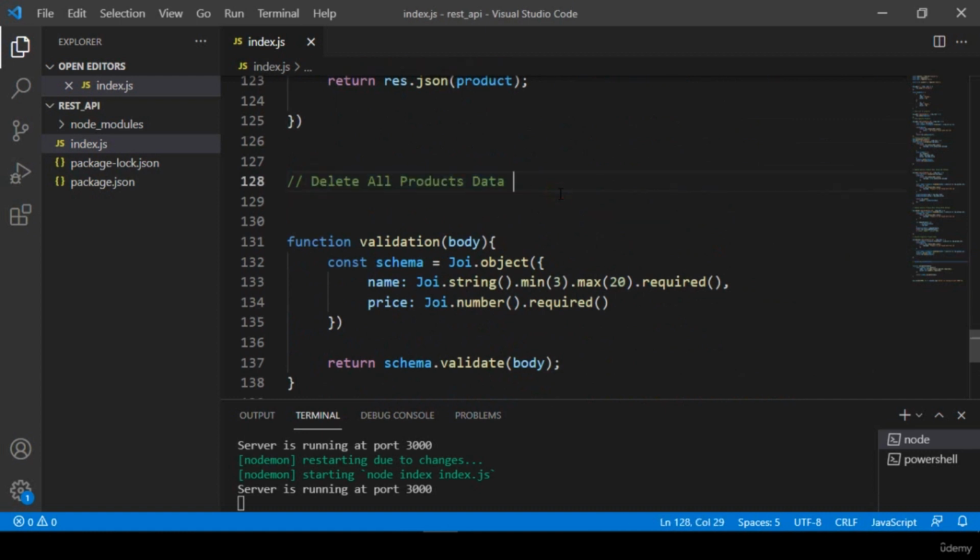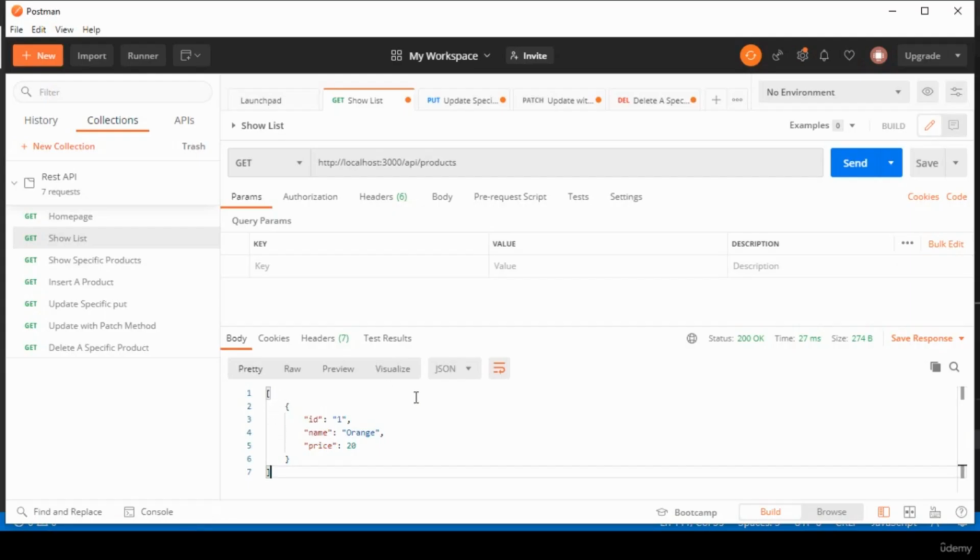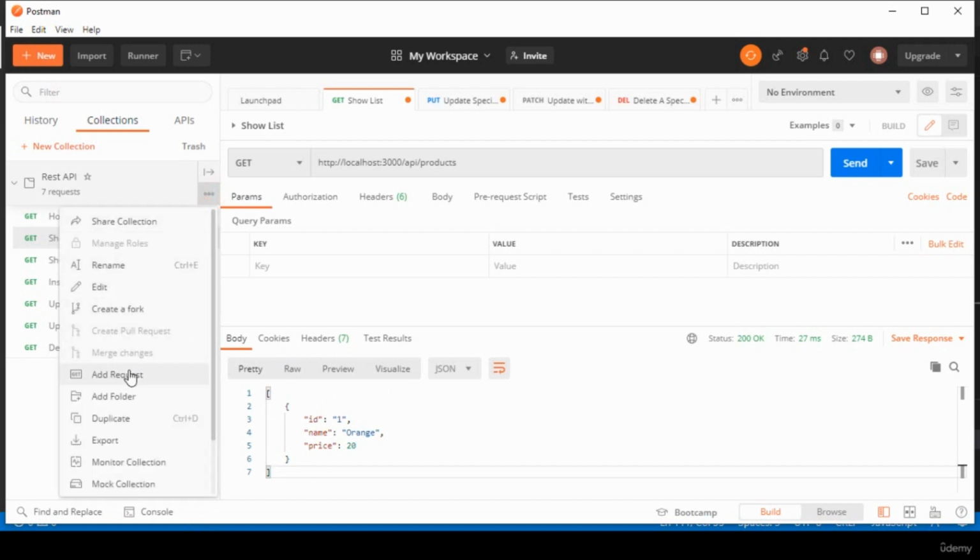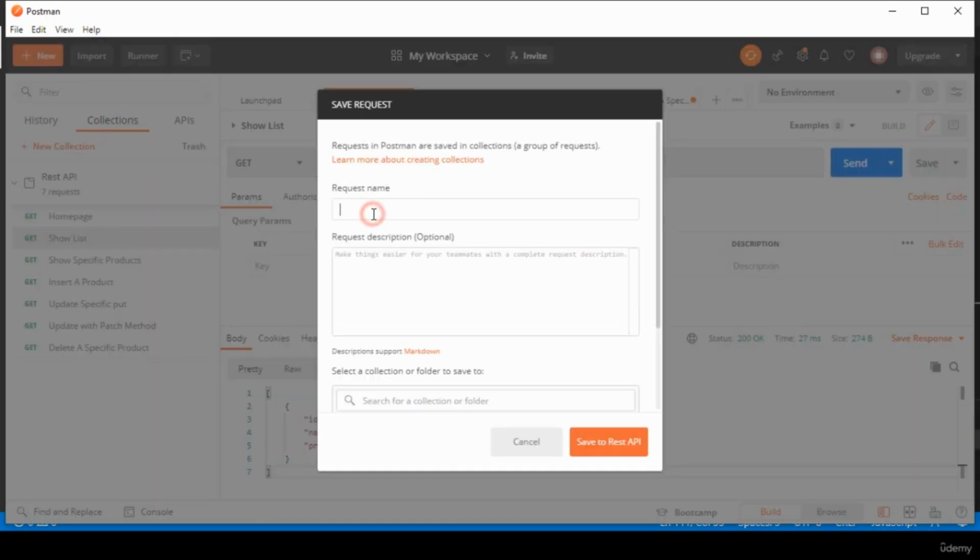In our next video, I will show how to delete all our data. That means right now we have the one data, and I also want to delete everything from here. So if you want to delete it, first of all, I want to create another request. Click add request, and I make it a delete all.